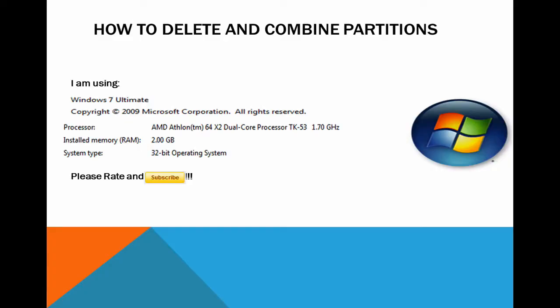Hello YouTube, and today I'm going to show you how to delete and combine partitions. Just a little info, I'm using Windows 7. My system type is 32-bit.